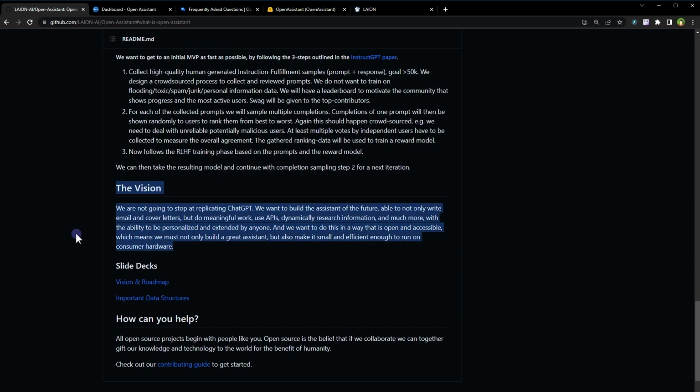The team's ambition extends beyond replicating ChatGPT as they aim to build a future assistant capable of performing meaningful work, utilizing APIs, conducting dynamic research, and offering personalization and extensibility on consumer hardware, all while remaining open and accessible.